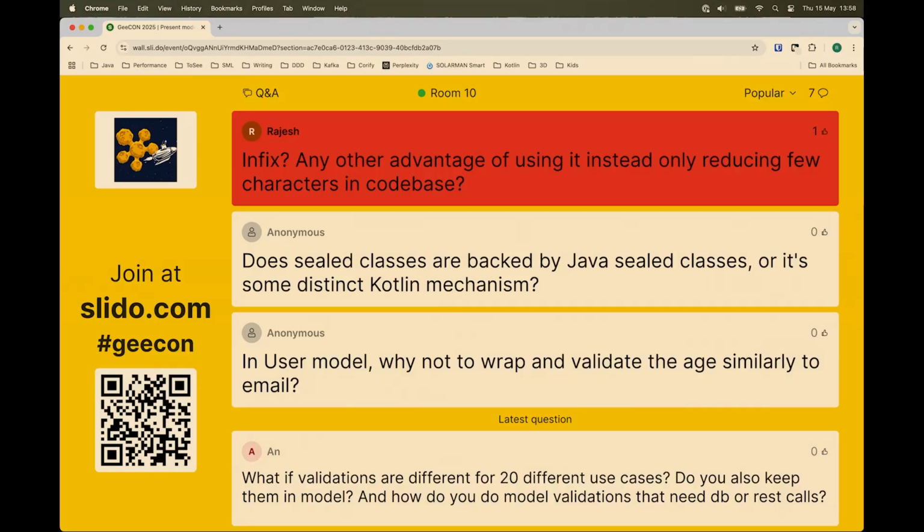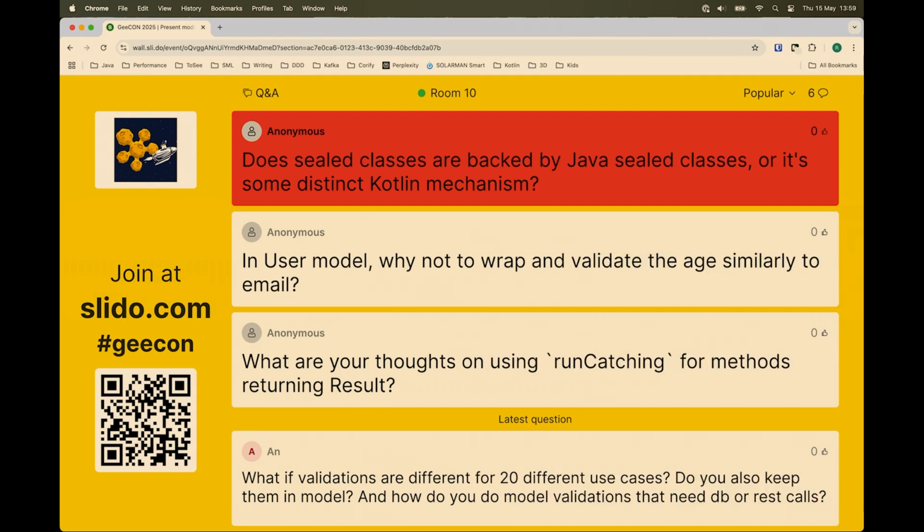Infix, any other advantage of using it instead of only reducing a few characters in the code base? This is something I'm not aware of, sorry. I always only use it to reduce a few characters and, again, make the code more readable. Are sealed classes backed by Java sealed classes, or is it a distinct Kotlin mechanism? Yes, this is a Kotlin specific mechanism. As far as I know, they don't use the Java sealed classes.